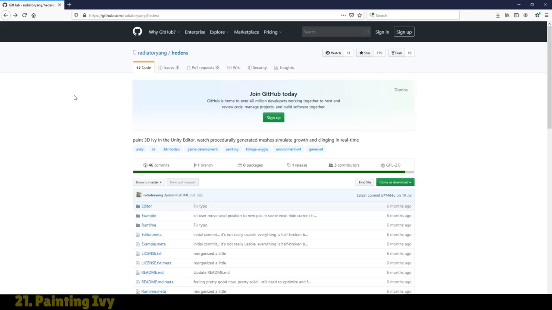Completely free. You can either type in this address, which I'll put in an article in the next session, so that you can just click directly on the link, or you can type it in yourself, or you can go into Google and just type Radiator Yang /Hedera, and it will take you straight there. Now you don't need to clone or download this.